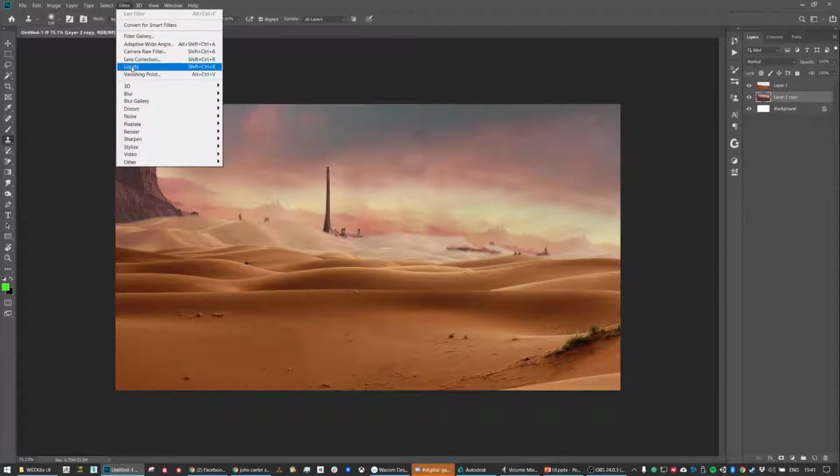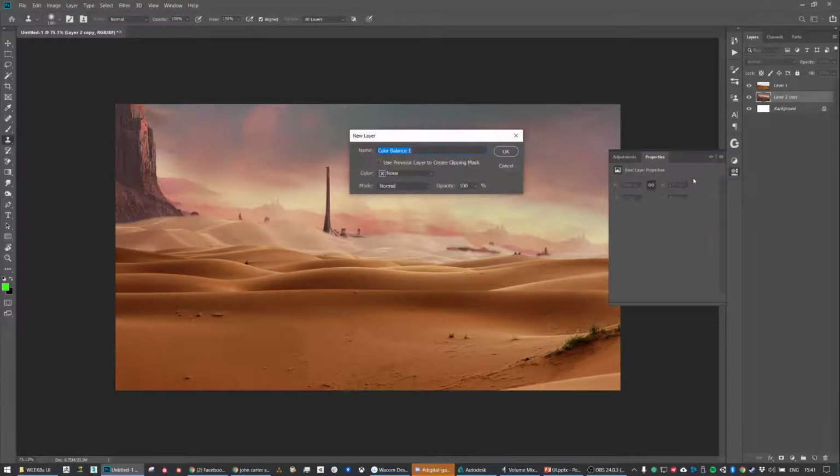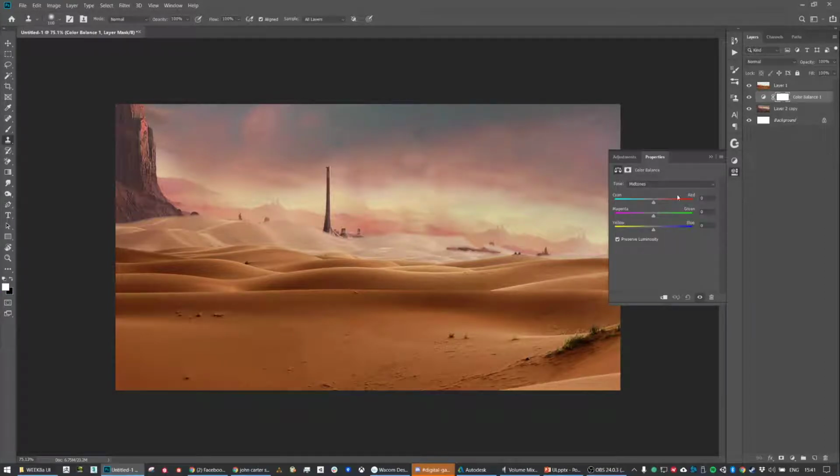So, layer, new adjustment layer, and we'll do a color balance, I think works best. And we'll try to tint it a little. So we're trying to make it look as if the lighting's all the same. Oh, I'm doing it on the wrong layer. Dang it. Kind of looks cool though. There we go. Okay, it's a bit much, but let's do it a little.